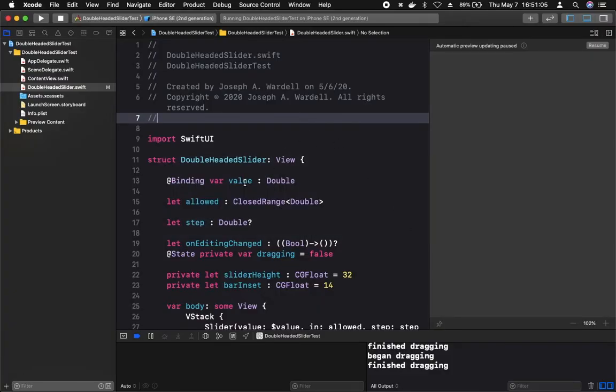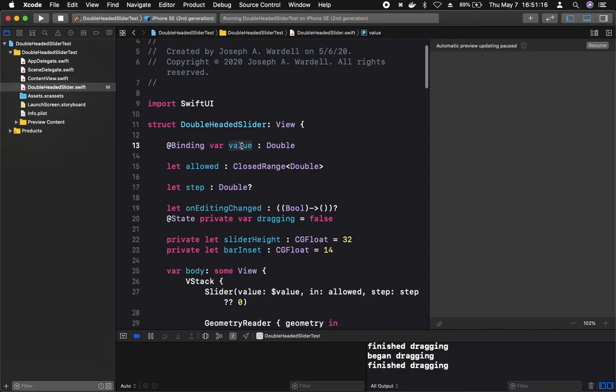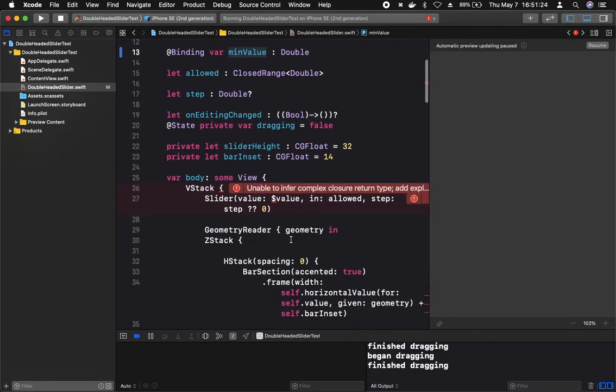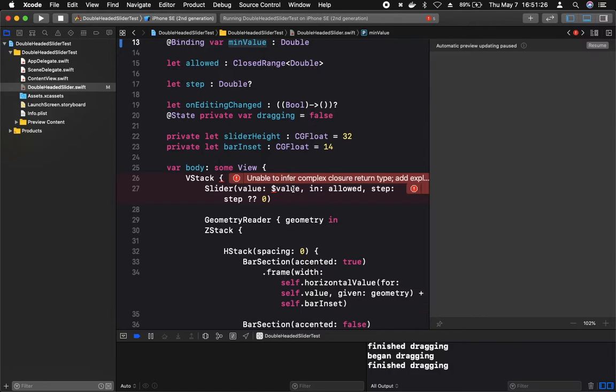First thing we're going to need, instead of just one value, we're going to need two. We're going to need a min value and a max value. But let's start really by just renaming this value to min value. And everywhere that that value appears, we're going to change it to min value.